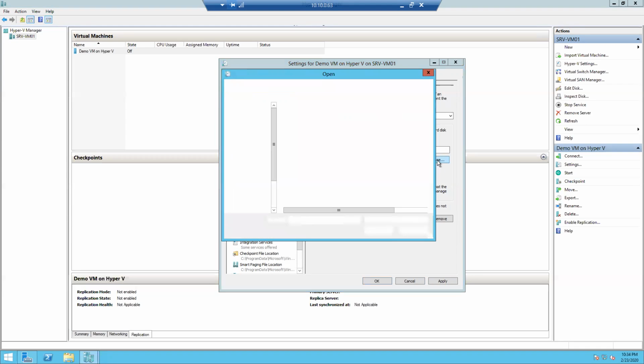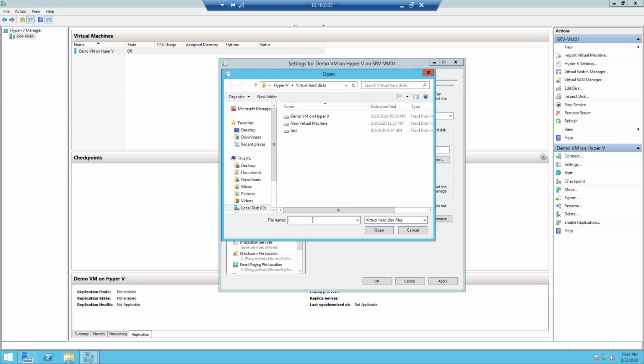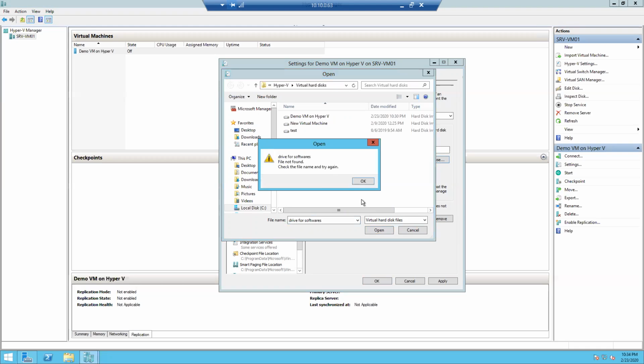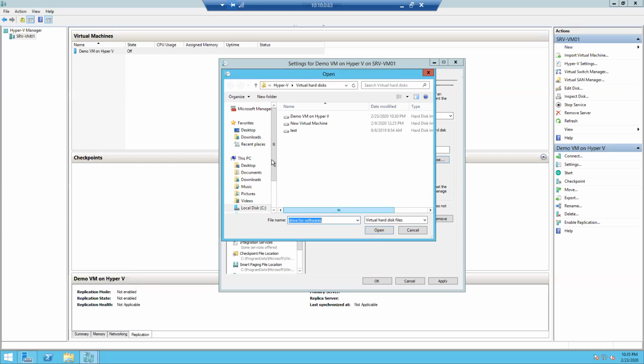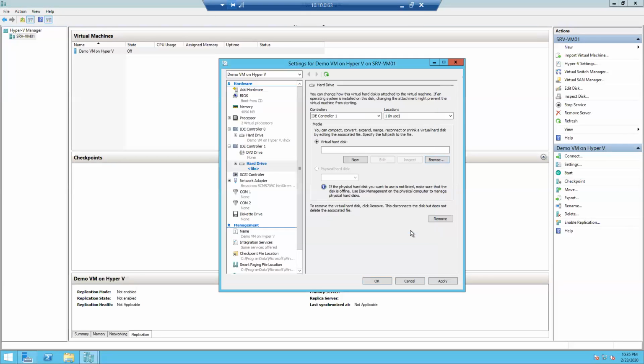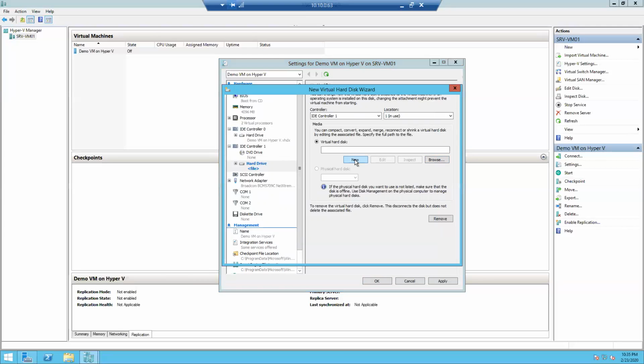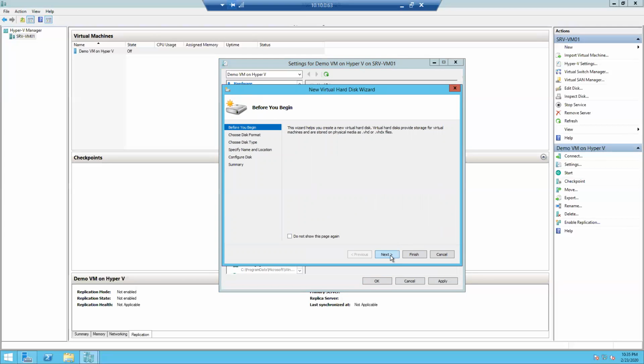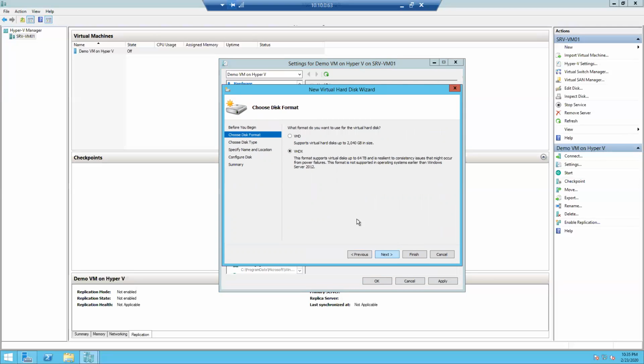Okay, here you can see that I just browsed the drive for softwares. Okay, let me, it's asking about the, let me add with the new button. Sorry, I browsed it before creation. It's my mistake. So let's go with the same options again.